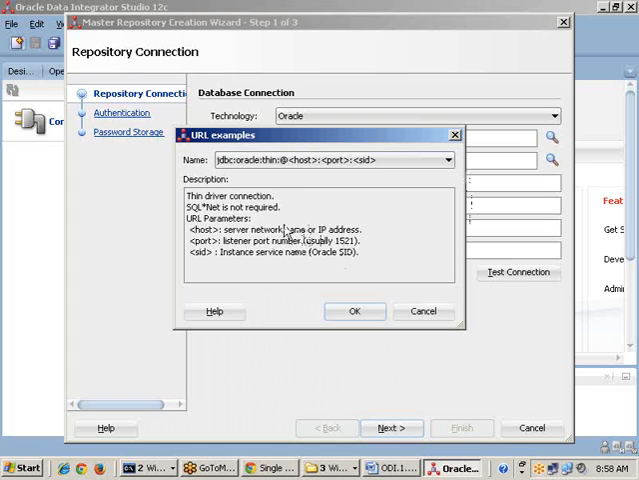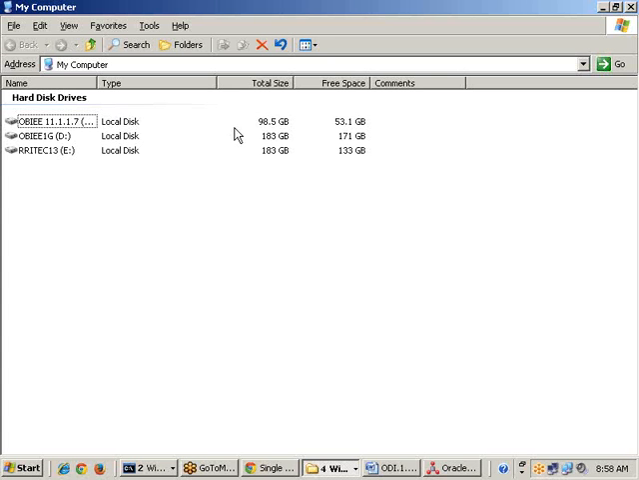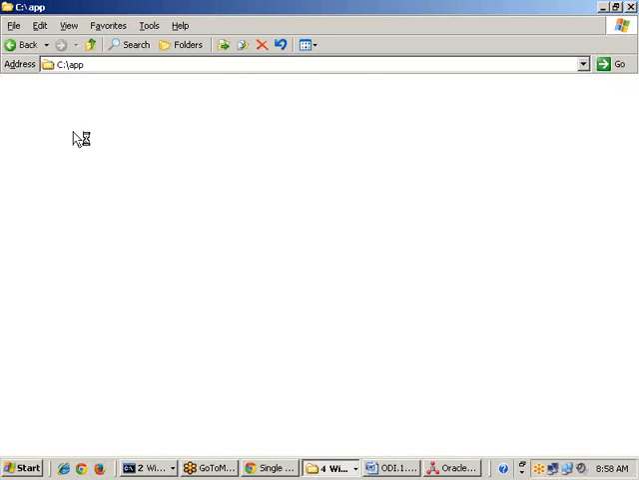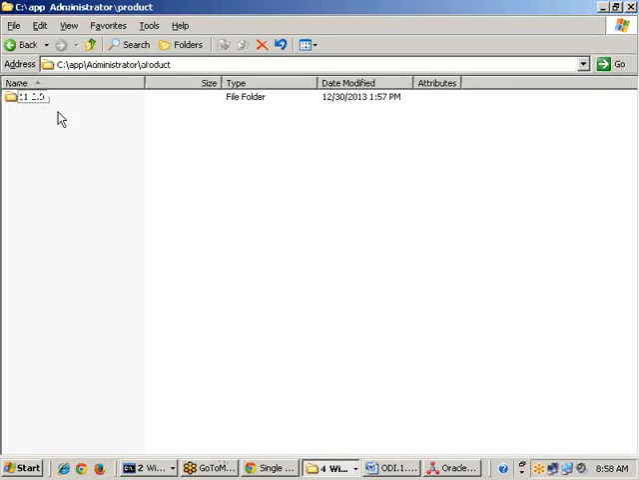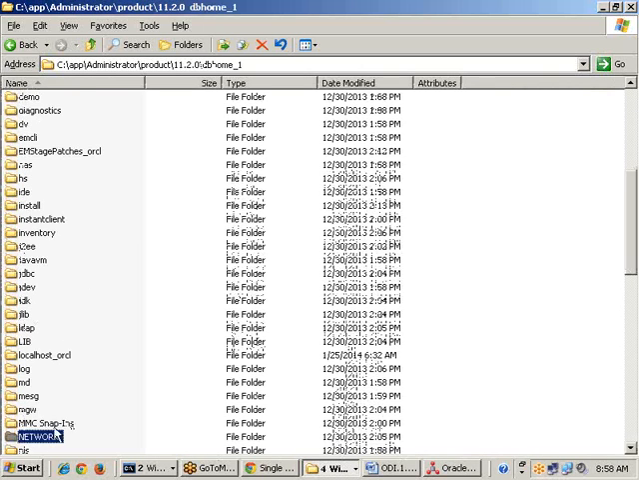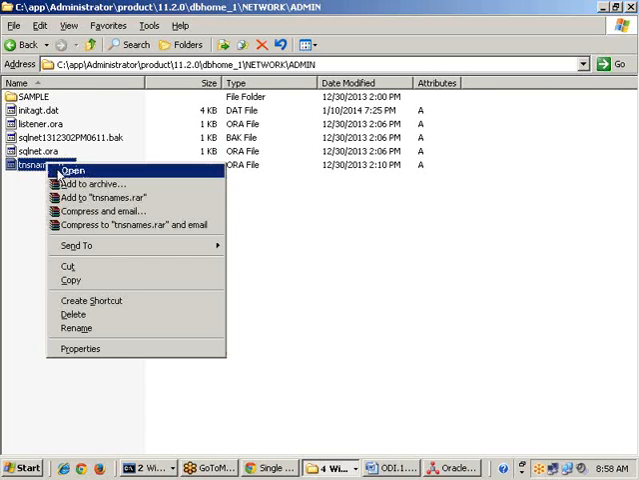If in our company you don't know exactly all this information, how can I get it? All this information is available in a file. That file is called the TNS file. Where is our Oracle installation location? App, administrator, product, 11.2.0, dbhome. Then we have here network. Inside the network we have admin. Inside the admin we have what, sir? tnsnames.ora is available.